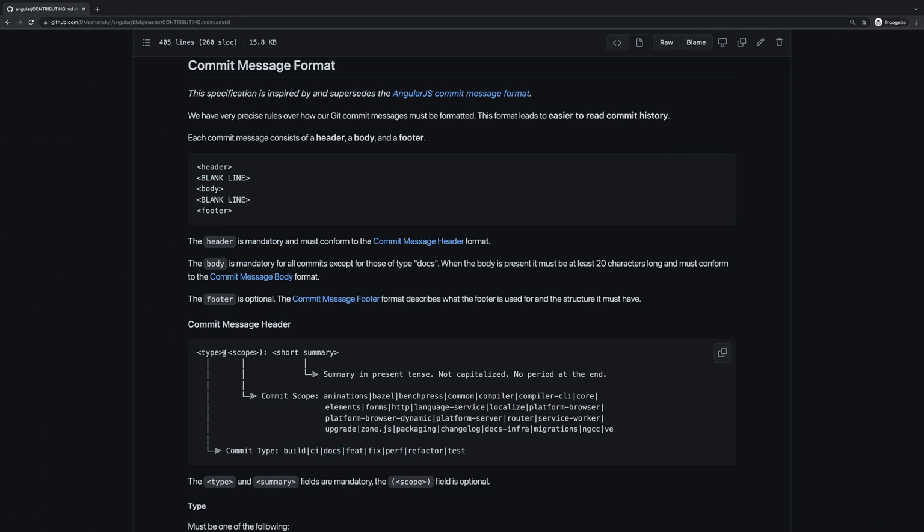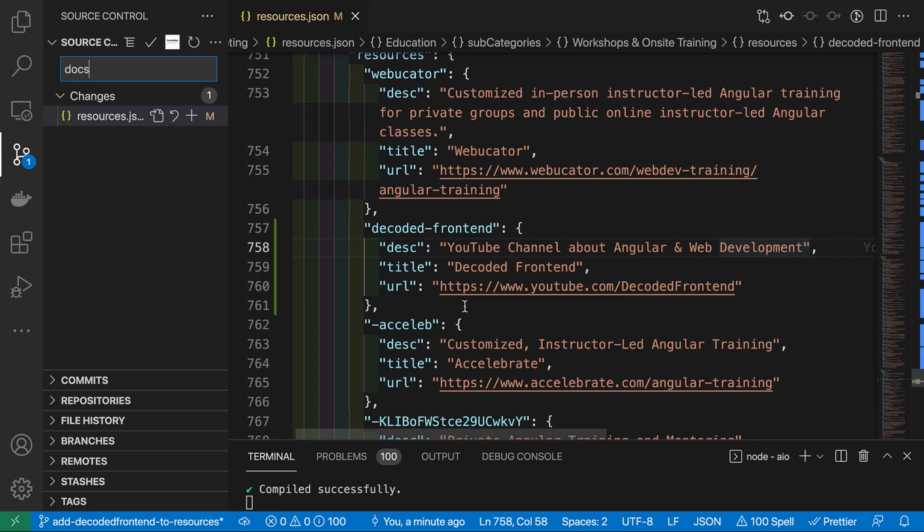Then we have to define the scope, which is one of the packages listed right there, but in the case of documentation you have to drop this scope section. Okay, so in our case you just have to use a colon, and then you can add some string which basically describes our changes.